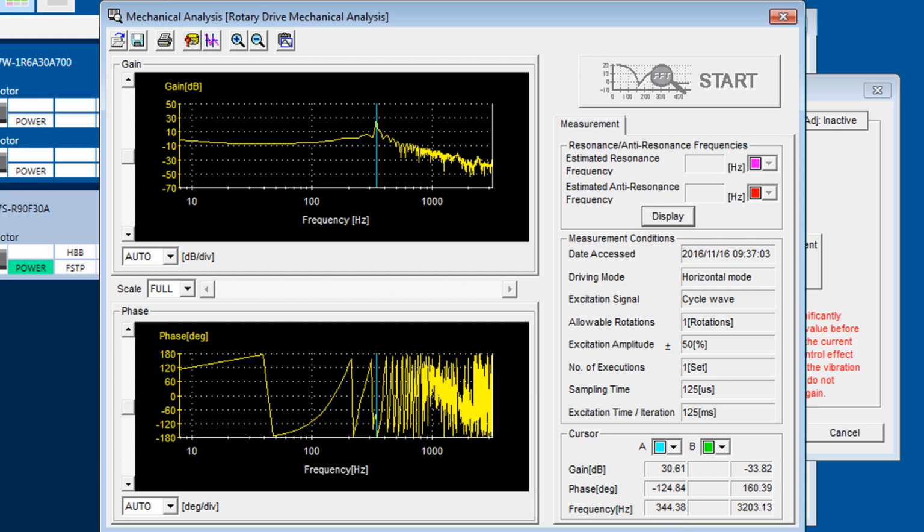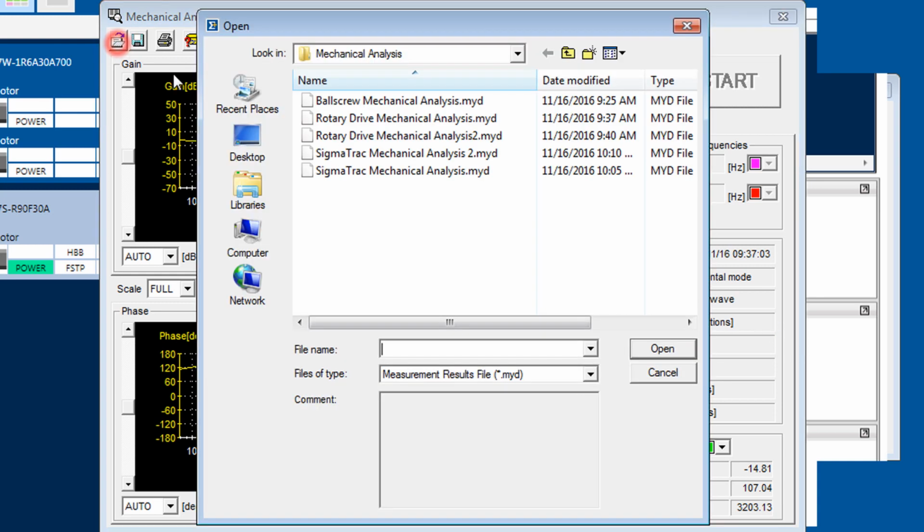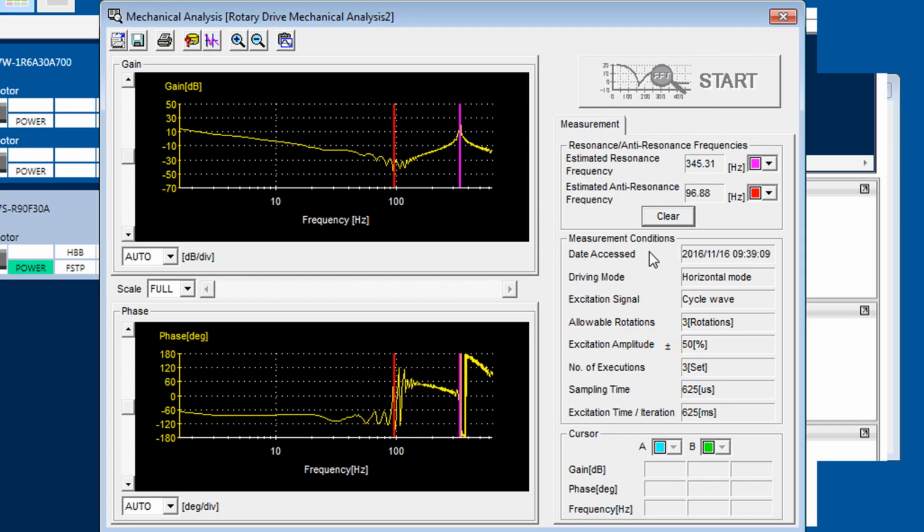Anti-resonance. When the frequency is low like this, that's a good example of a time that you could change your setup and run a lower mechanical analysis. So how about we open that other file, go to open file here, and let's go to mechanical analysis for the rotary drive, file number 2. Here you see the measurement conditions. I had set the sampling time to 625 microseconds. And if you want, you could go back and do that on the demo. And we'll clear this out and put in our cursor again.